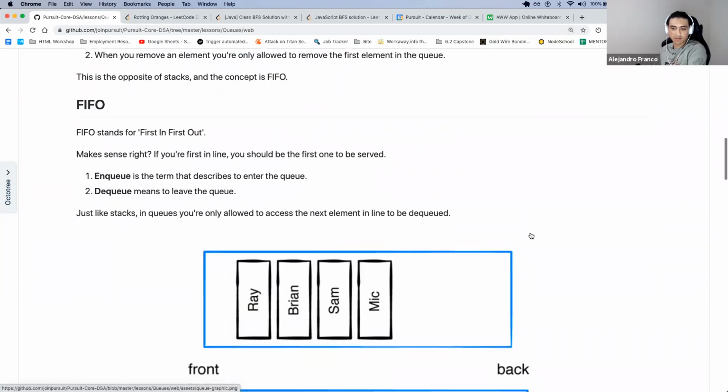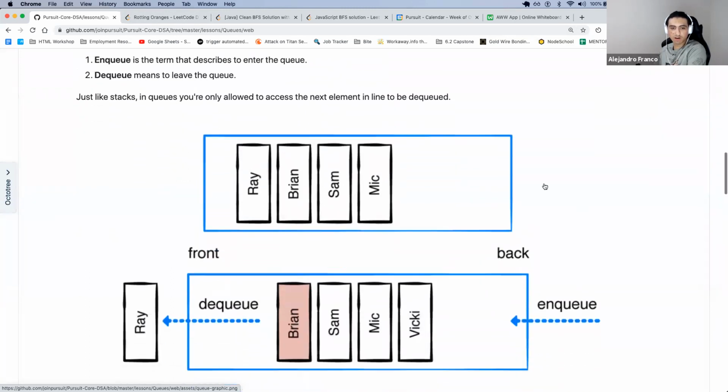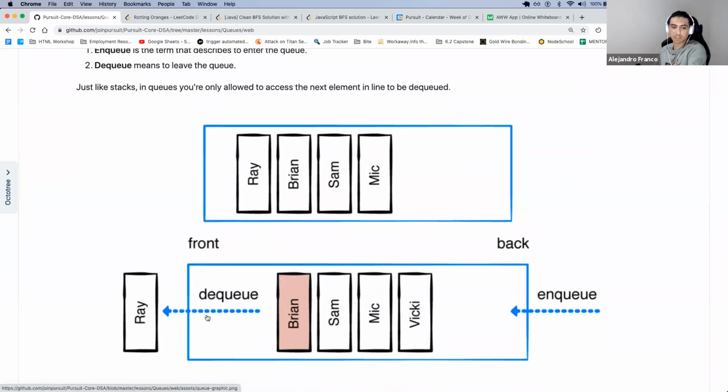So just again, if we visualize a queue, when we dequeue, we remove from the front. In this case, Ray, which was at the front, was the first one to arrive. If we dequeue, that will be removed, and now the front of the queue will become Brian. And then when we enqueue, that goes at the end. So here we see that Vicky arrived, and therefore it goes all the way there at the end.